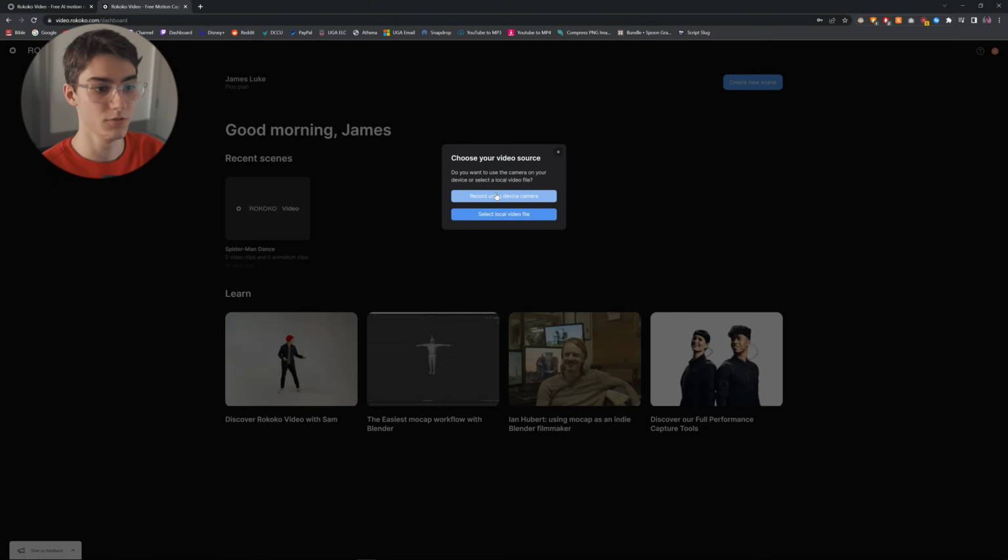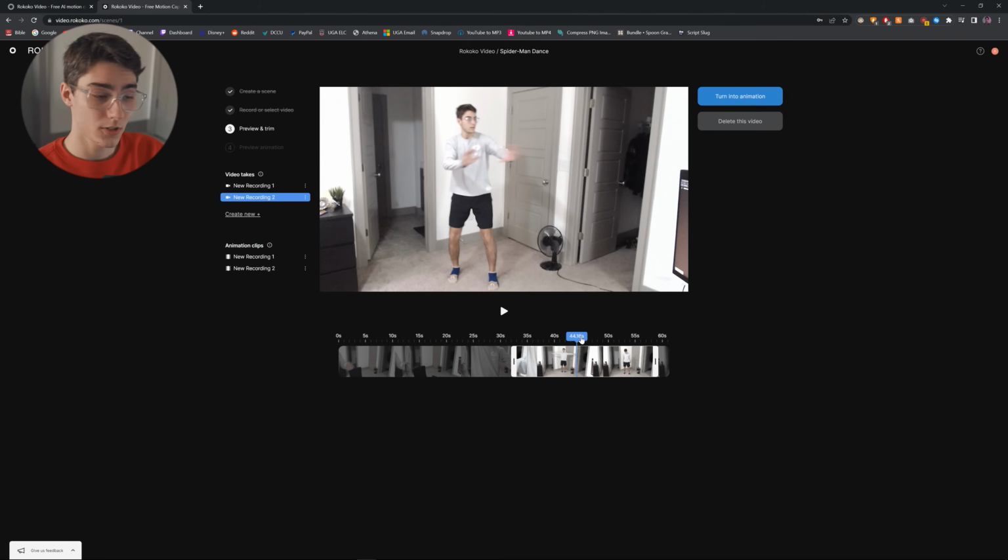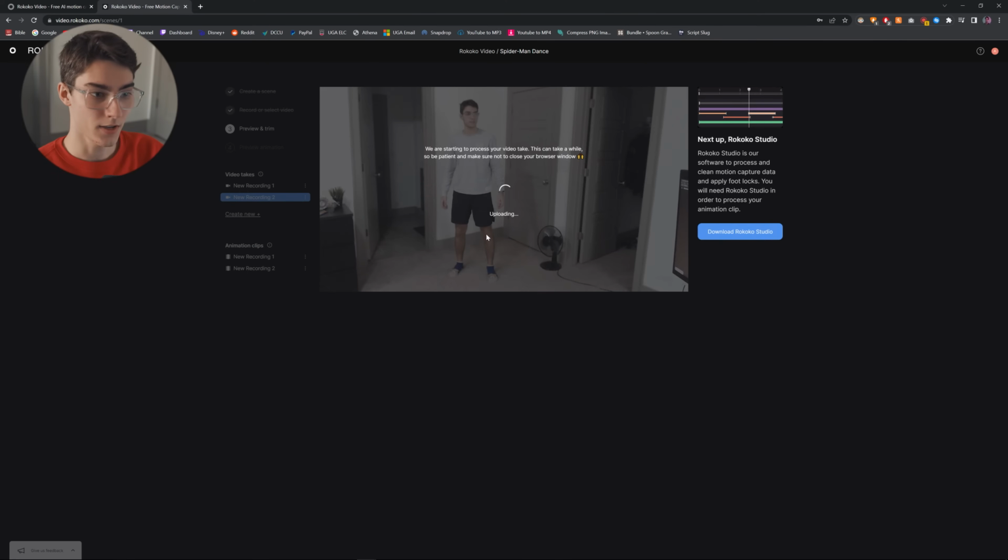And you can record using your device camera or a local video file. So you just upload a video clip, or you record with your webcam. If you don't have a webcam, you can just shoot it with your phone and then upload the clip to Rokoko Video. So once you have your clip uploaded and you're happy with it, all you gotta do is just click right here, turn into animation. And it's gonna do more math and stuff, and a bunch of AI junk, and it's gonna spit out an animation.